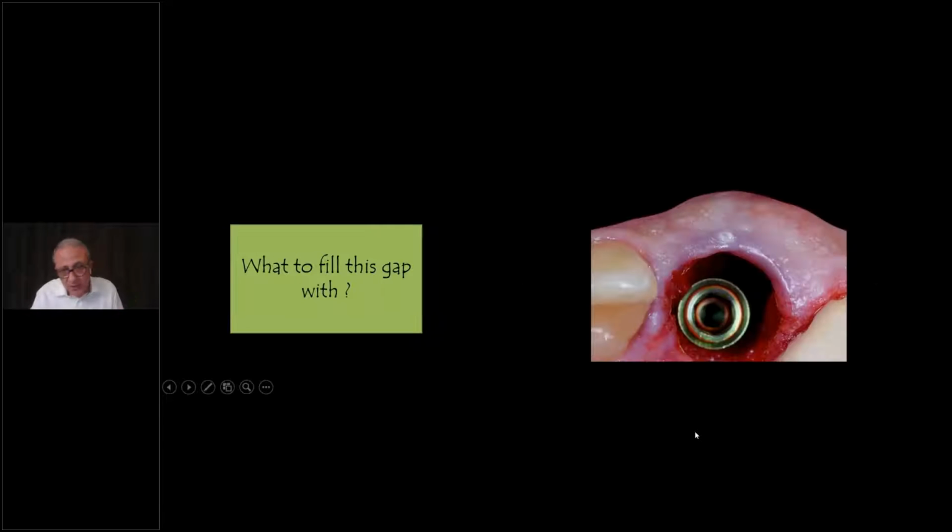Now we get to another question: what am I going to fill this gap with? I need to fill this gap. First of all, do I fill it? That's a debatable question. If I will fill it, what am I going to fill it with? I'm going to fill it with something.